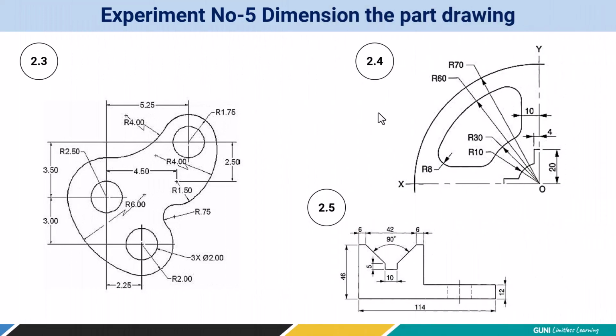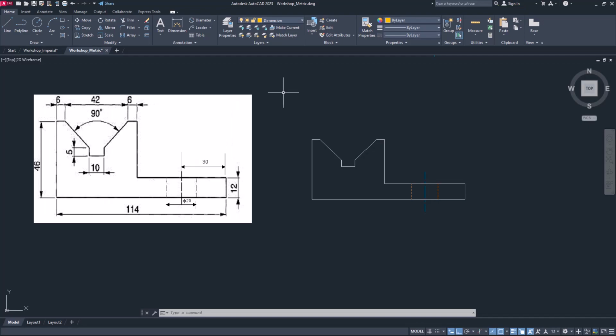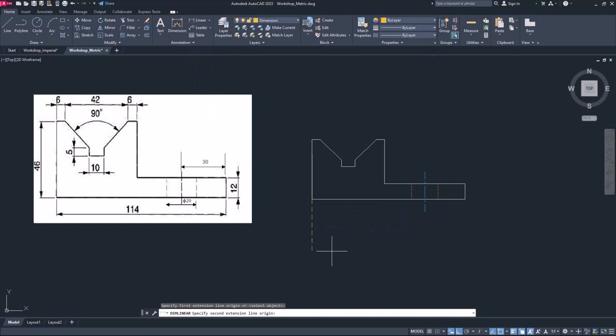Now let's give dimension to 2.4 and 2.5. Now let's switch over to dimension layer. Now let's give the linear dimension first from this point to this point. Right? Now similarly for this part to this part. Okay. And for this point to this point. You can also use smart dimension tool, no problem.